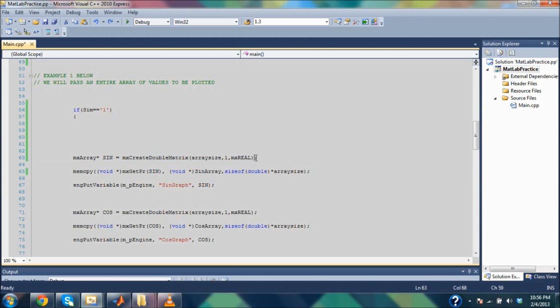I'm not exactly sure what this does. It's MATLAB syntax. It tells it what type of data it is. I'm assuming it means it's a real number being passed to MATLAB, but I'm not sure. I just know that you need to have that after the second comma.